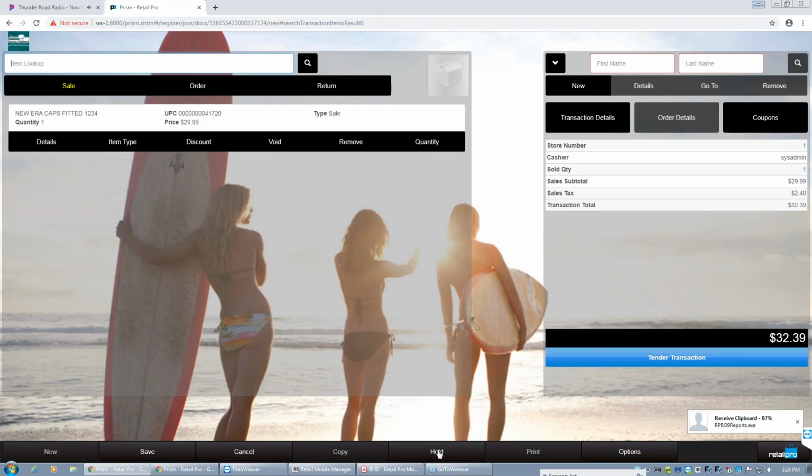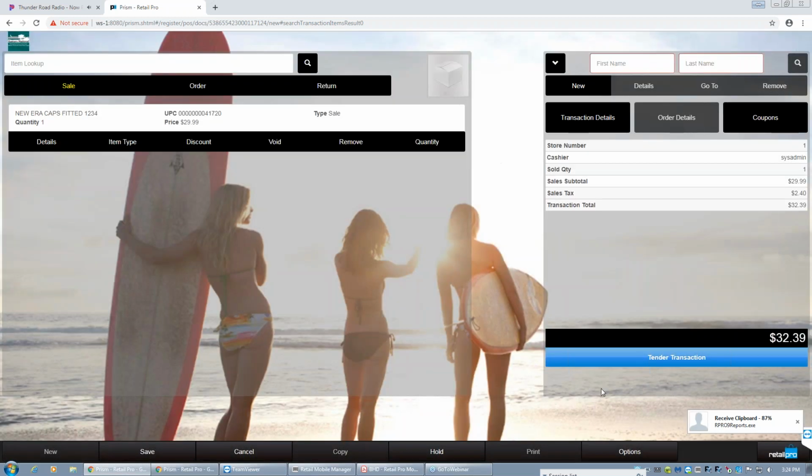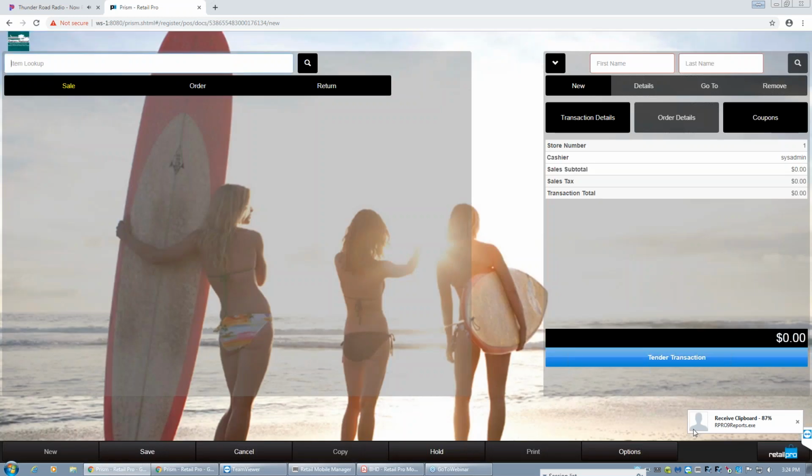Okay, and I can put this on hold to ring up later. I can also cancel this. I can go to options and look up a customer if I want to. Let me go ahead and cancel this. Let's tender this out just as is, no customer. We're going to take a credit card, and we're going to update only. That's what the majority of your sales typically are. You scan the items, you take their money, you print them a receipt, and they walk out the door.